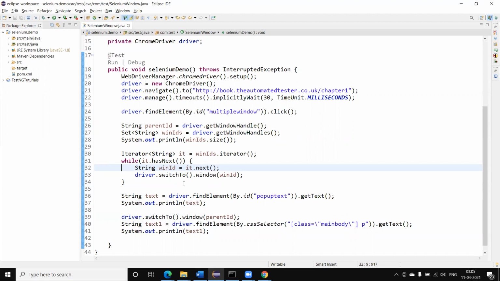Selenium WebDriver provides two methods. One is get window handle, which will give us the current window ID, and the other is get window handles, which will return the set of all window IDs. We can iterate and switch to any particular window by using the ID. Then we can perform any action or verification, all the steps we want to execute, in that particular window. And if you want to return back, we can return to the parent window by using the parent window ID which I have already stored.